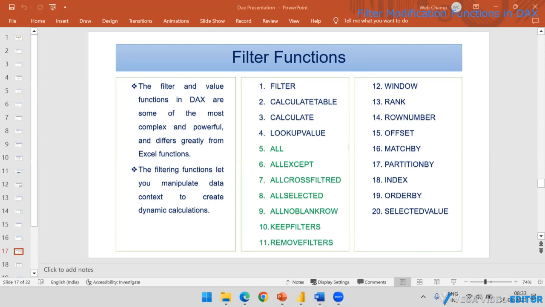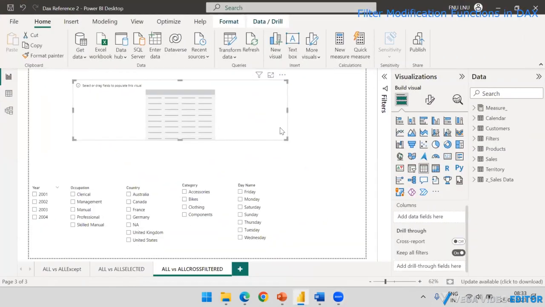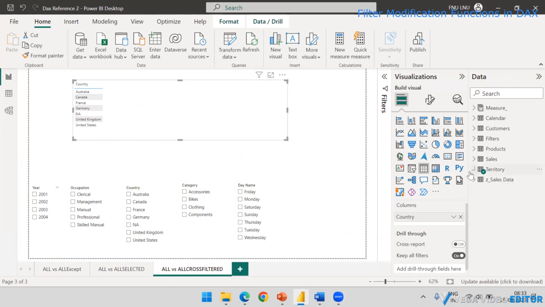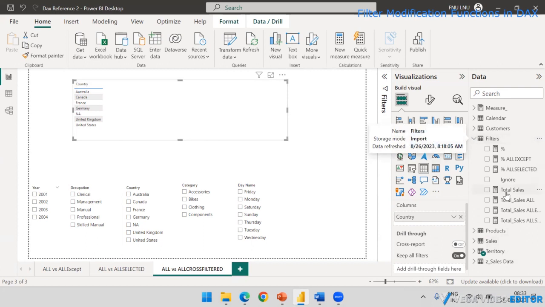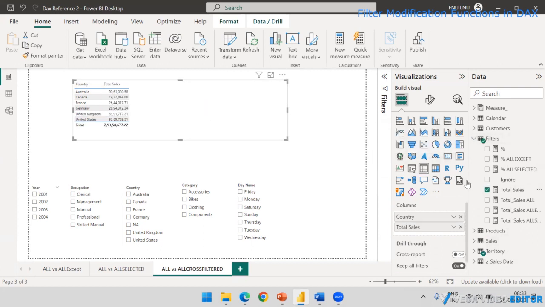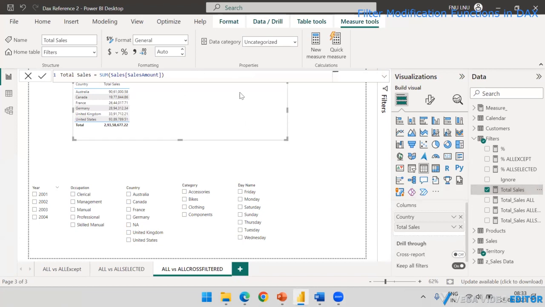So let's see how this works. If I want to create a table and get the sum of sales by country, I can create this table and use the country field here as a categorical. And as we know, due to the relationship, if I create the measure and add it to the table, the total sales will get split as per the country. This is what happens automatically.